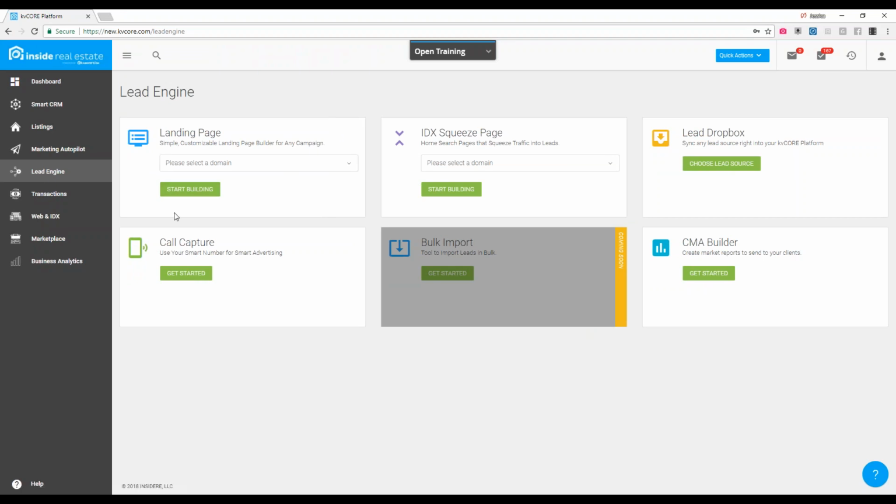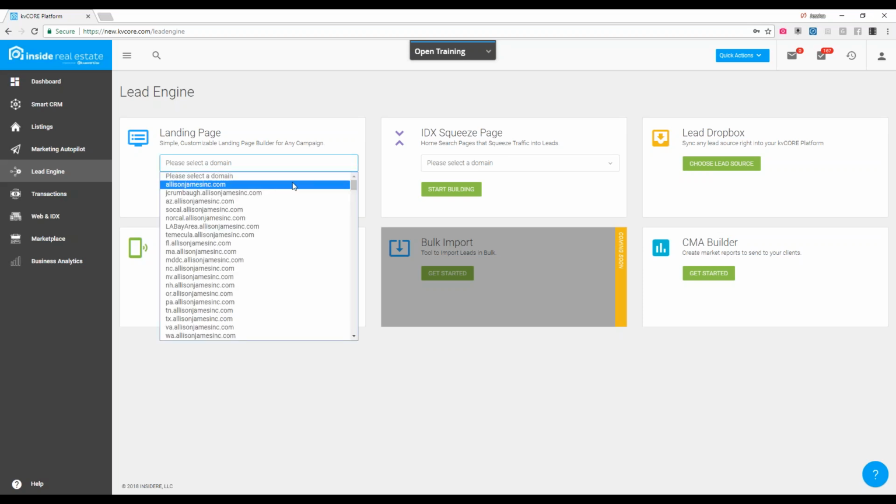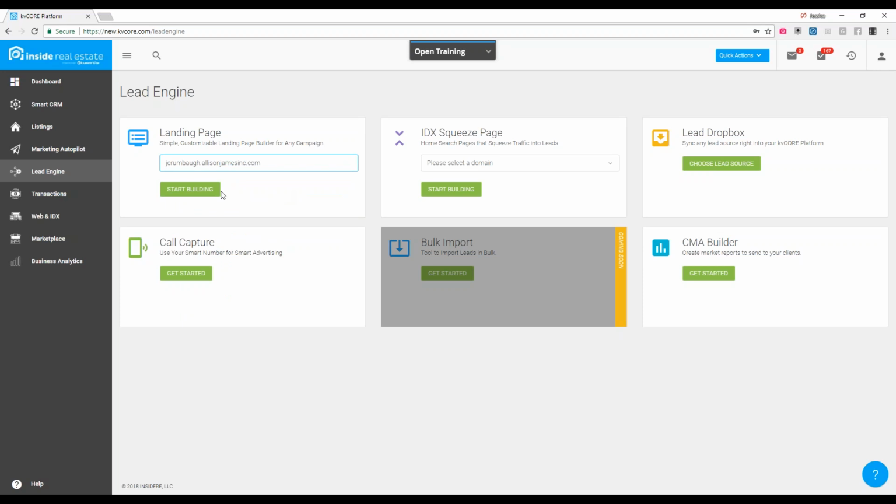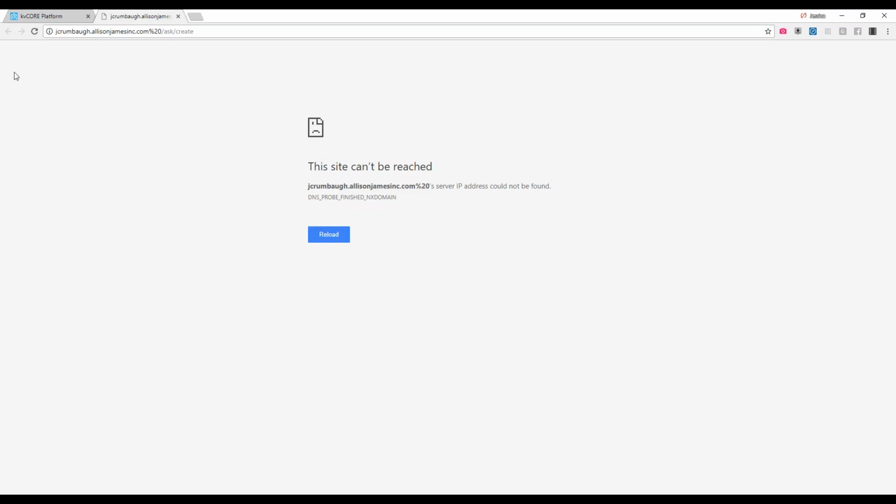You want to start right here just by selecting a domain. So we're going to select one of our domains here, and then you're just going to click on Start Building. So what happens with the landing page is it's going to send leads to the lead routing rules for the domain you select. So let's say we did select, I'm using jcrumbaugh.allisonjamesinc.com. The leads generated are going to be assigned directly to this page. Okay. So we're going to click on Start Building and just get started in here.